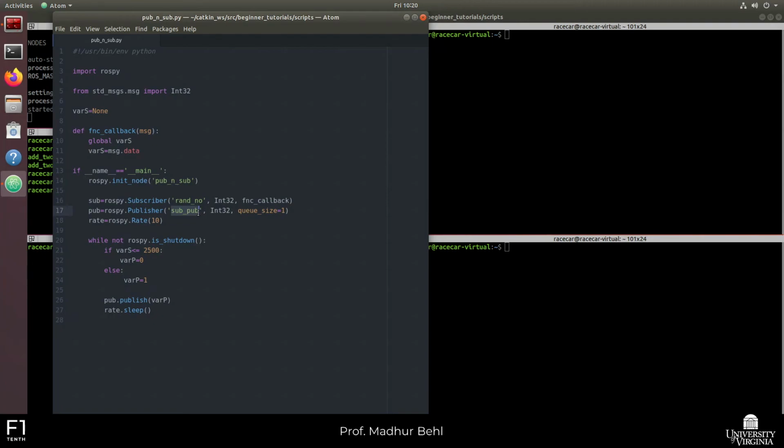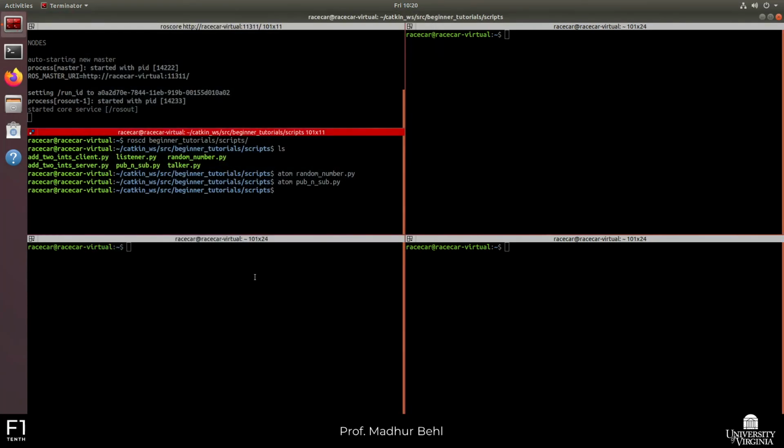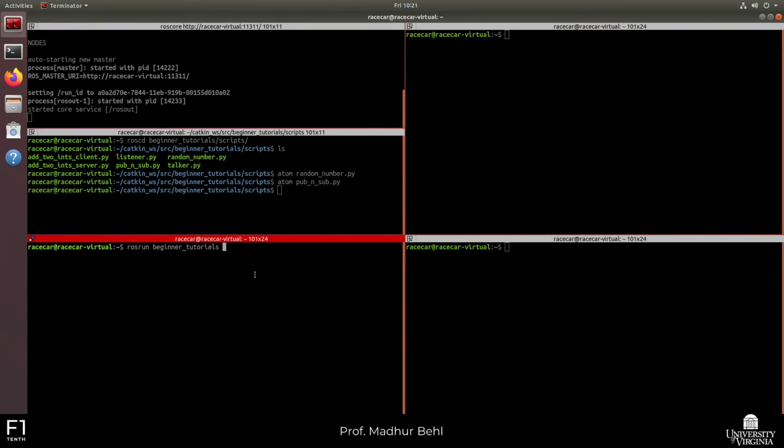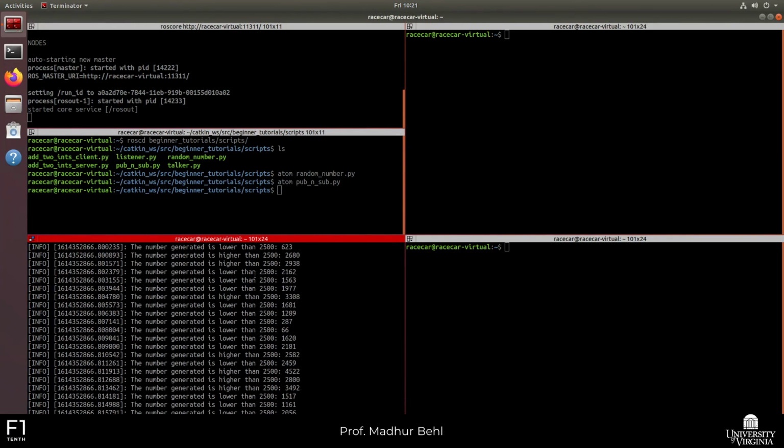So now let's quickly run these and confirm if they work as intended. Let me first run the random number. So we say rosrun beginner_tutorials, and the name of the node is random_number.py. You can see that it's very, very fast, but for every random number it generates, it says the number is higher or lower than 2500.